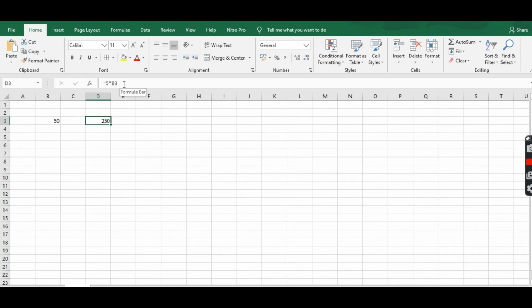So when the cell address appears in the formula, it represents the number or the value that is stored in that particular cell. In this formula, the number currently stored in the cell B3 is 50. That's why when we are referencing the cell address in a formula, this is called cell referencing, and at that moment the value or the number that is stored in that cell will get copied.